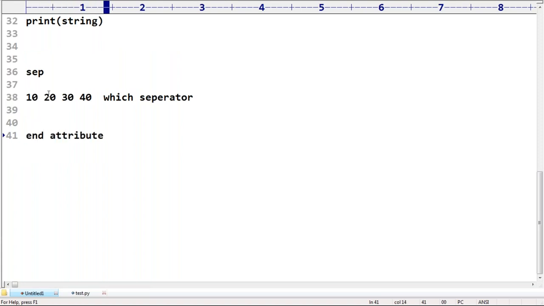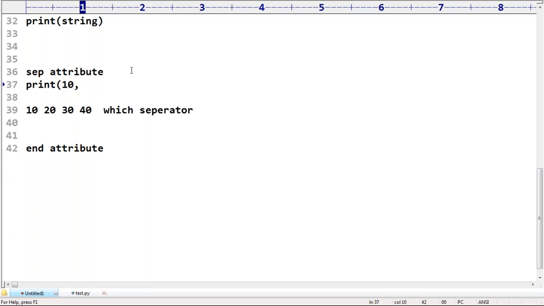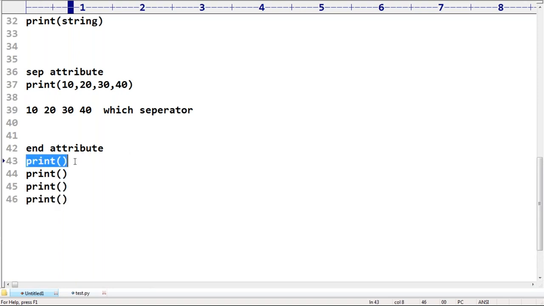Earlier we covered one attribute, the SEP attribute. You know, the SEP attribute is required whenever we are printing multiple values by using a single print statement, to specify the separator between these values. The end attribute is required whenever you have multiple print statements: after printing this one, whichever end character you want, we can go for the end attribute.